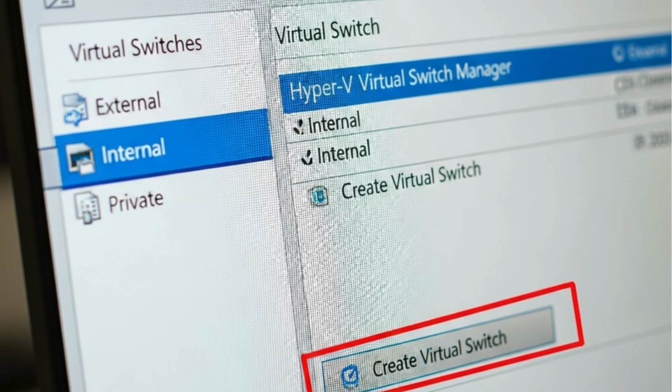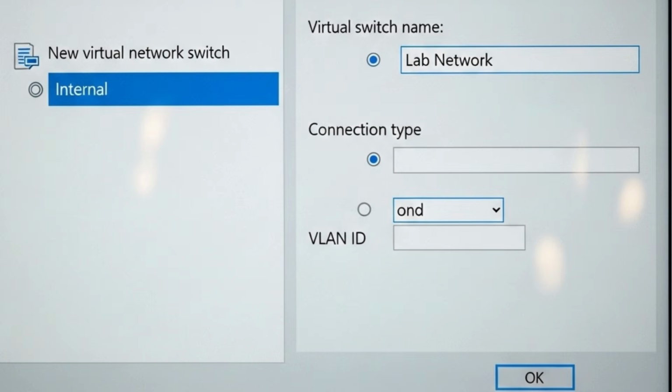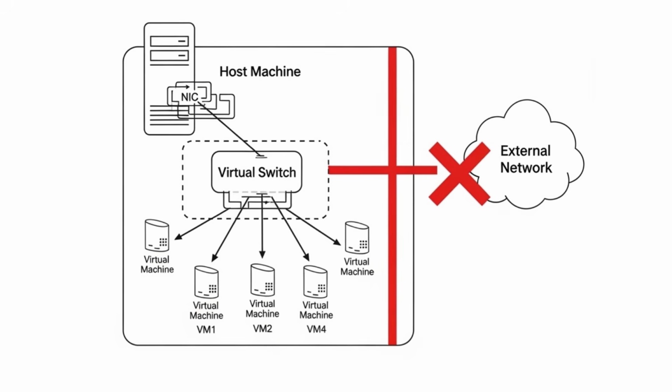Let me create one more switch, an internal switch for lab scenarios where we want isolation. Click New Virtual Network Switch again, select Internal, and create it. I'll call this one Lab Network. This internal switch is perfect for creating isolated lab environments where you can test things like domain controllers, DNS servers, or other infrastructure without affecting your real network.